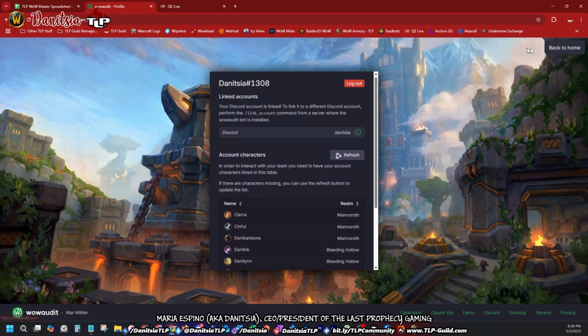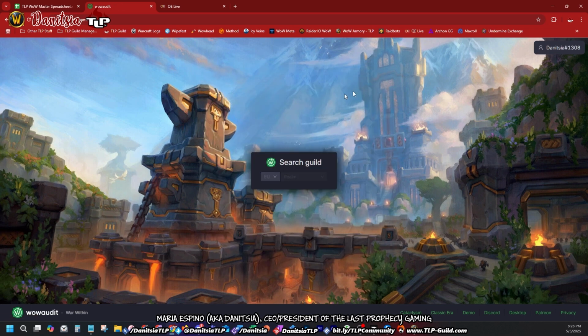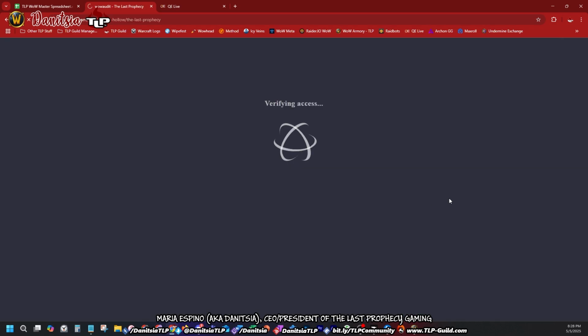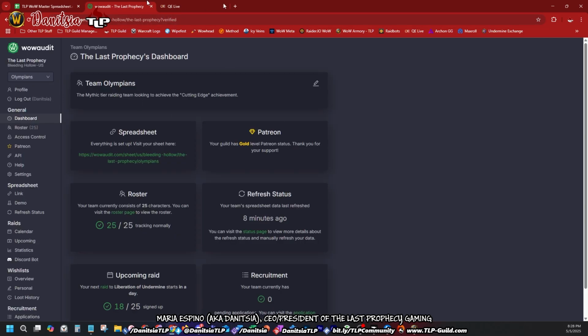And then what you want to do is go back home. And now you see that your battle.net is logged in. That is my battle.net tag. And you're going to go in the drop down. You're going to go to Bleeding Hollow, US, Bleeding Hollow. There it is. And in the guild name, you are going to type our guild name, The Last Prophecy. Once you do that, it's going to bring you to our guild dashboard here.